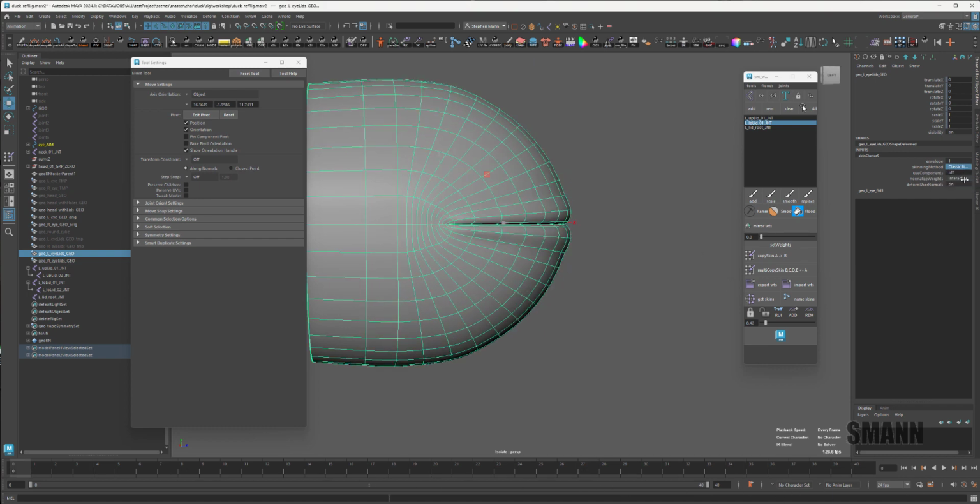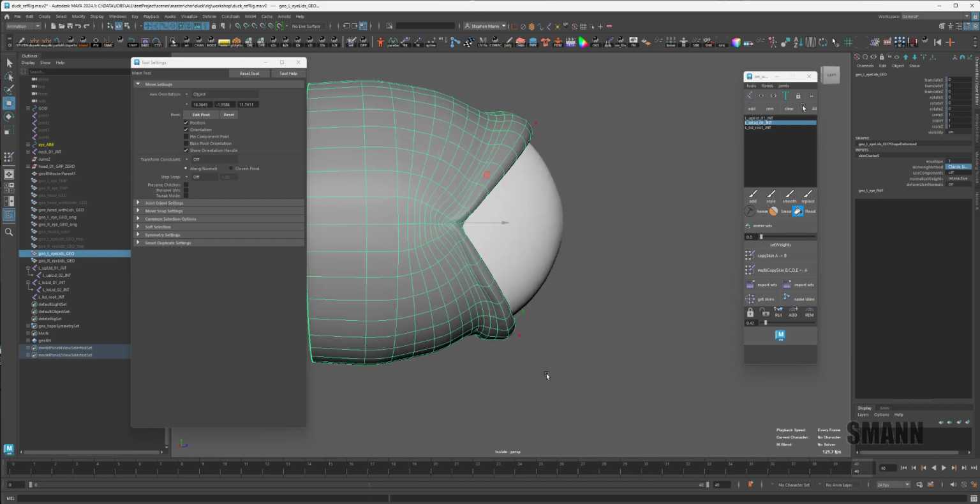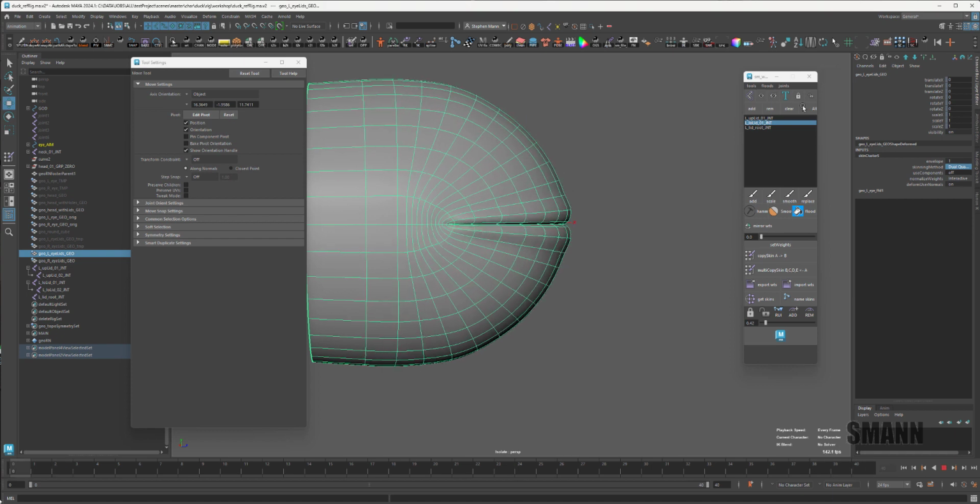If I go back to my classic linear, watch what happens. See how it kind of scrunches through and gets pinches up in this area here. I can actually just switch right back and forth. You can see the difference there. So it's a little more natural looking, right?